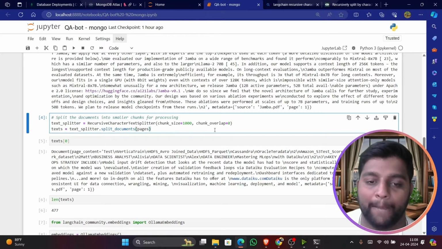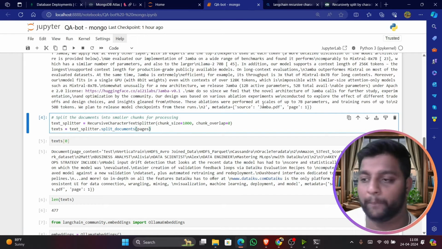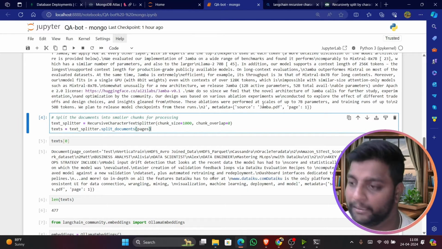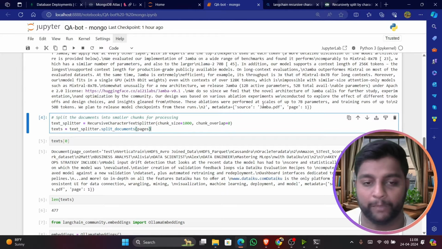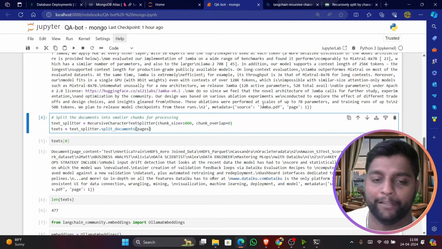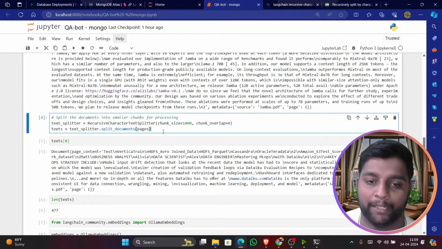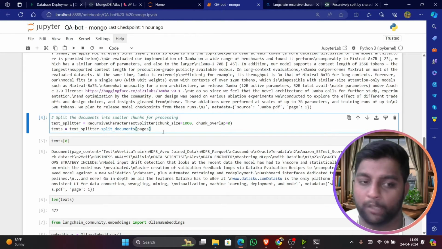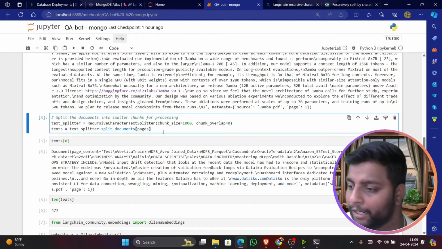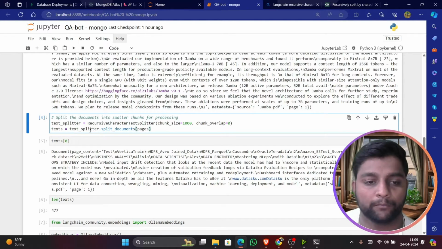What is chunk overlap? Suppose there is some common name like Jamba. Jamba might have been repeated multiple times in multiple places in our research paper. If we define the chunk overlap, it will not consider that at that particular point. So when you want to retrieve the information correctly, you need to provide chunk overlap as 0 only. So I provided 0 only. You can try out with chunk overlap, give it 20 or 10.